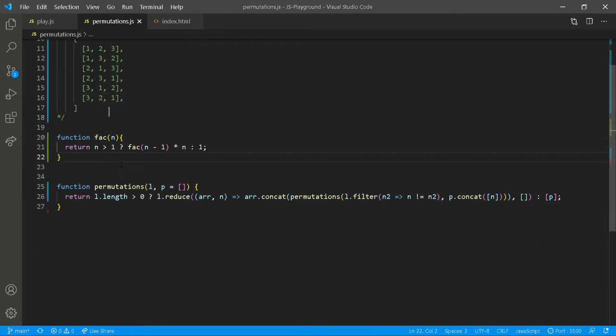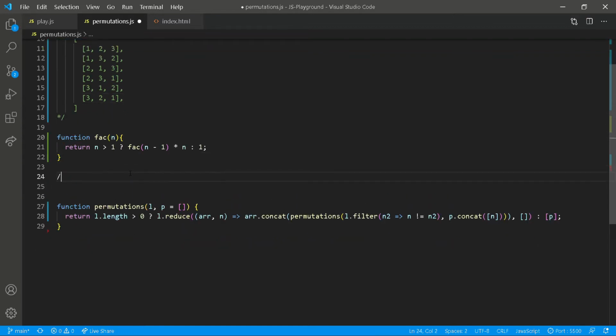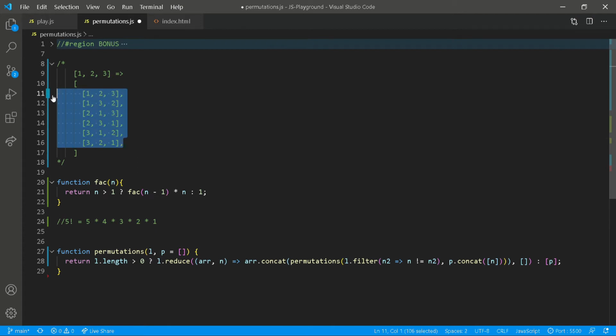And if you don't even know what factorial is, 5 factorial is going to be equal to 5 times 4 times 3 times 2 times 1, and this will actually give you the number of ways that you can arrange this list in a unique order.